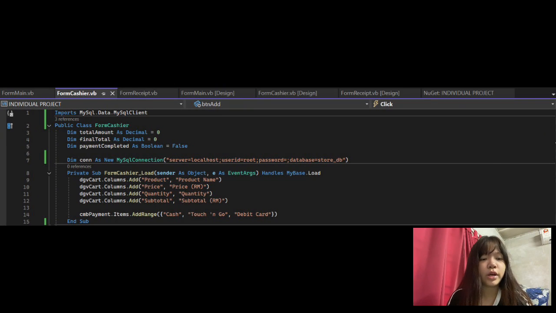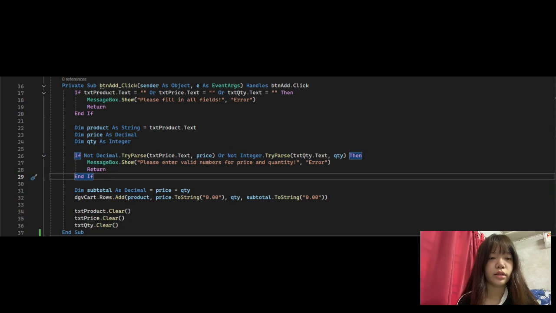Then the form cashier load is when the form opens, it will add 4 columns to the data grid view for display. Also, the combo payment has to fill the combo box with payment options. Then the add button is for adding the product to the data grid view. If we don't key in anything, it will tell us to fill in all fields.